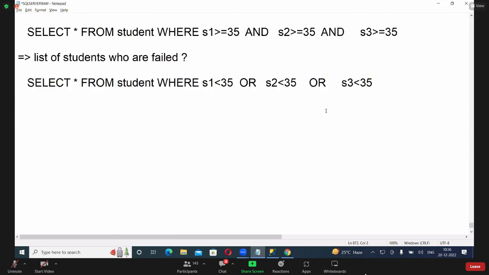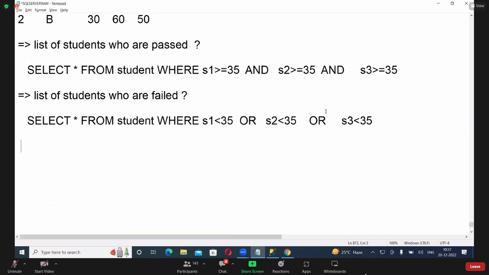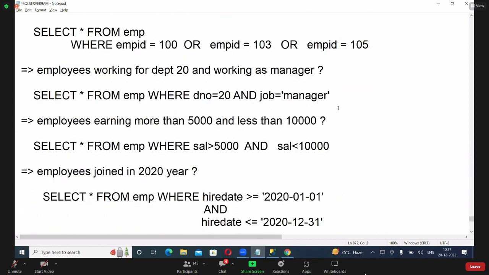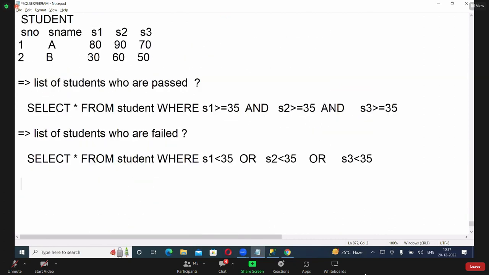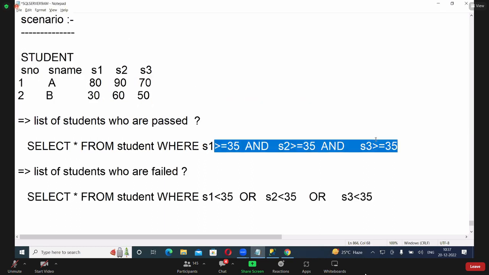Then, sir, okay? So this is how to write multiple conditions. You can write 3 conditions, 4 conditions, 5 conditions, but they should be combined with either and or or.